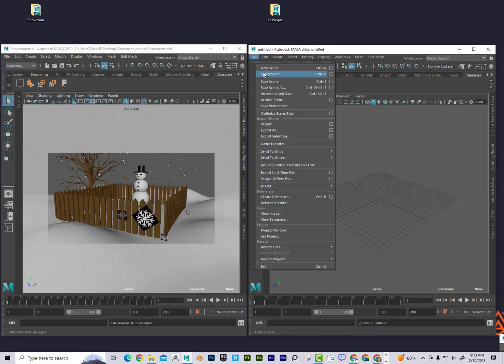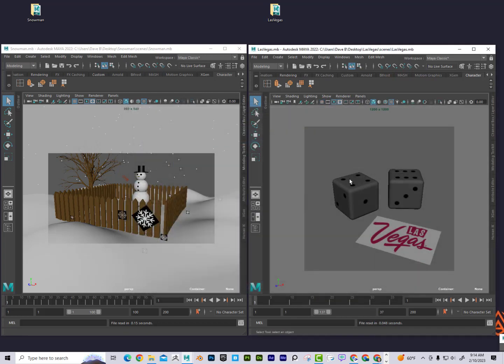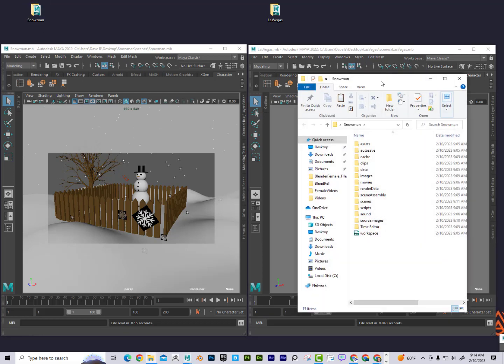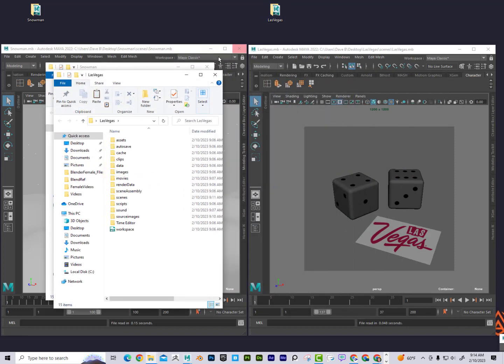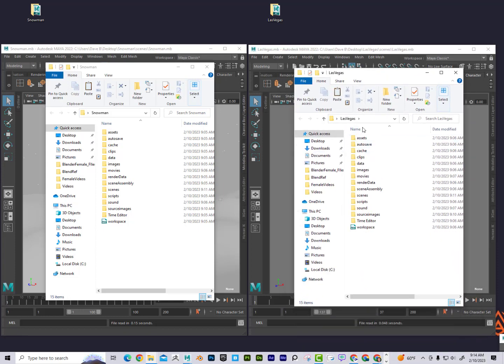Now, if I go to File, Open Scene, look at that. It's bringing me into the Lists folder and specifically into the Scenes folder, and I can open up Las Vegas. And now all of the textures that are appropriate for Las Vegas are going to be there, and all the textures, sound effects, movies, whatever, that are appropriate for Snowman are going to be in that one. So again, I have a project folder that organizes everything that I'm eventually going to be using in each scene. It's going to be set there.